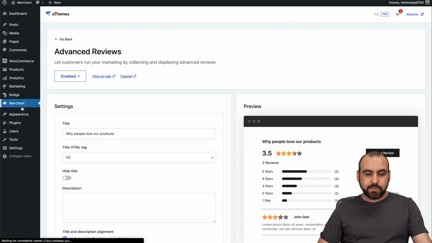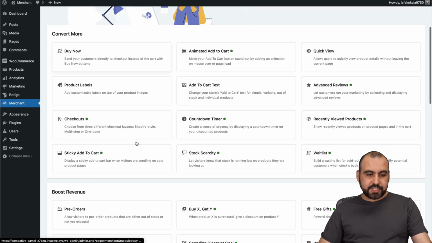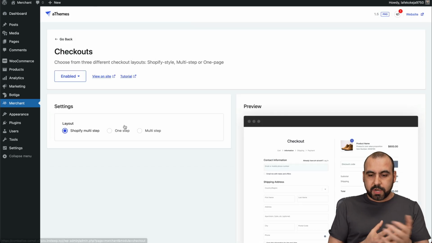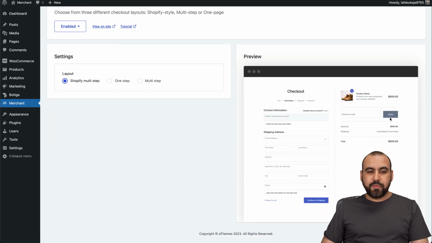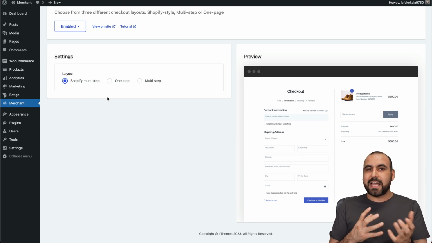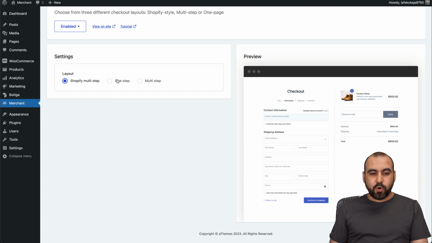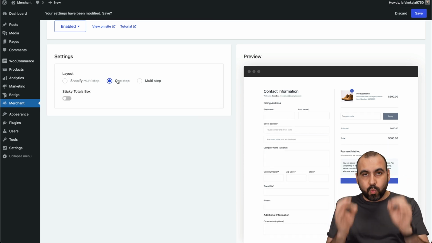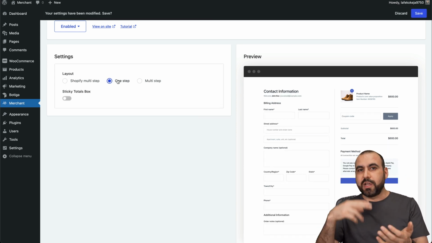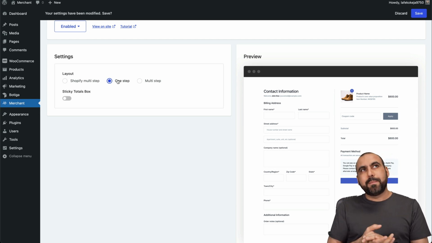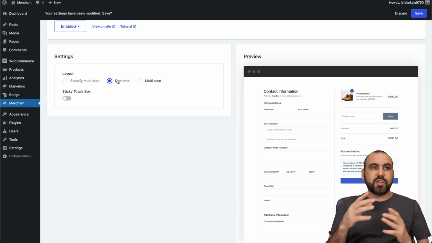So again, let's go back into Merchant. Now let's check out, for example, the checkout. Choose from three different checkout layouts. So you don't have to stick to the original one. You can change layouts. For example, this is one of the layouts. So there's Shopify multi-step. People like that kind of style. So you can enable that. Or one step, everything in one single page. You don't jump to another one. Like I've seen, for example, take Amazon. Jump into the cart.